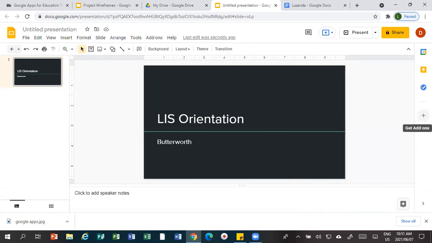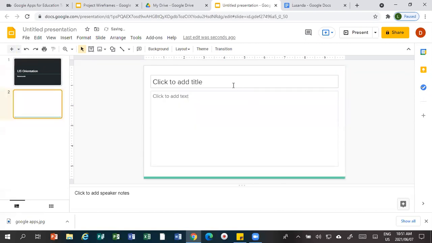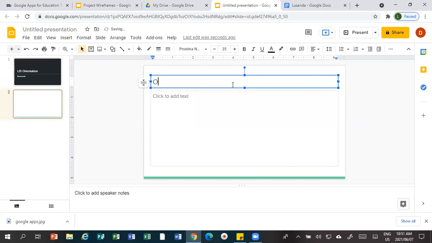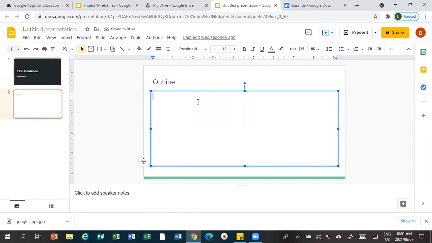You simply click on the plus sign to add a new slide. You simply click this side, new slide. Okay, this is the plus sign on your left-hand side. You can click there. And I'm going to write outline. Then what are we going to have on this outline?